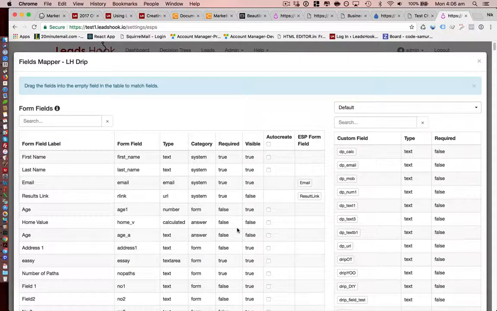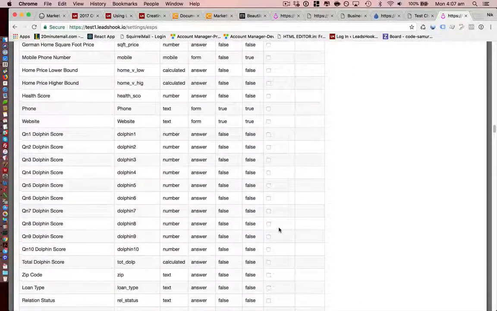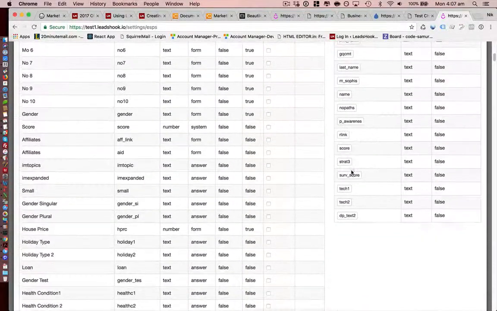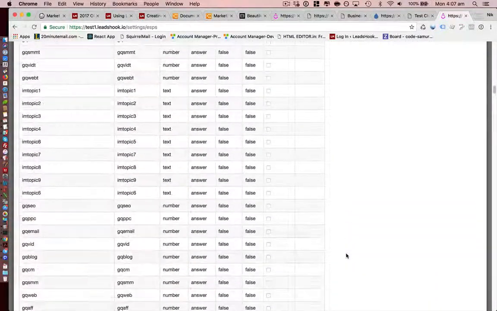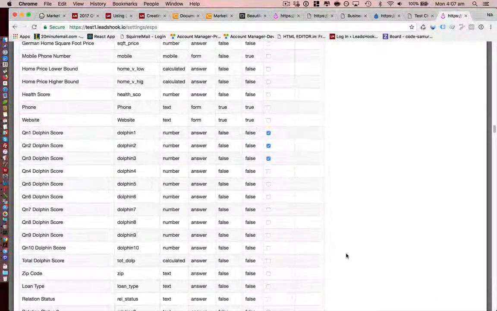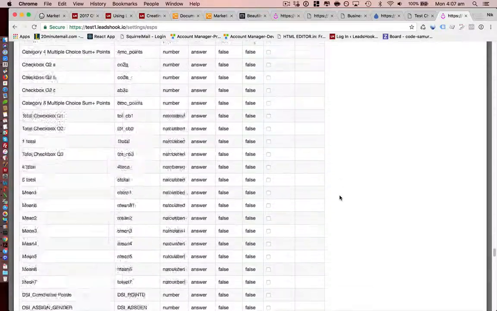Now if there are fields that you've created in LeadsHook that you would like created in drip, then it's the same as every other ESP. I'm going to just click these three. So I want to create these three fields in, I hope they're not created. No, I don't think so. Let me just have a quick look to make sure that they're not existing fields. And no, they're not.